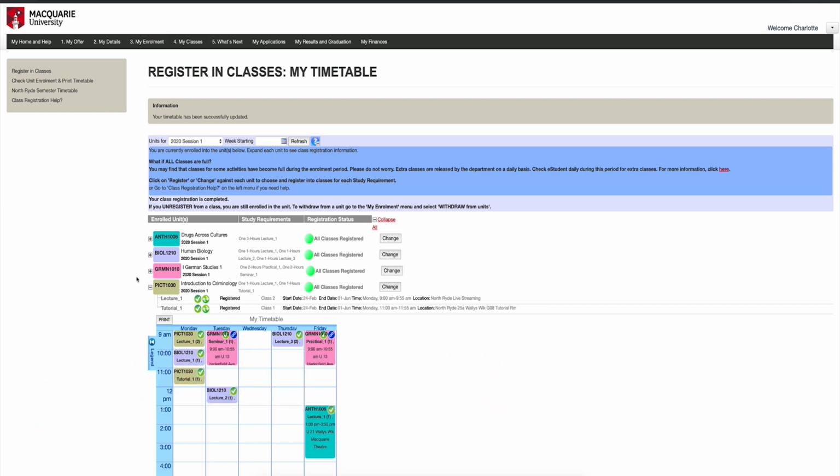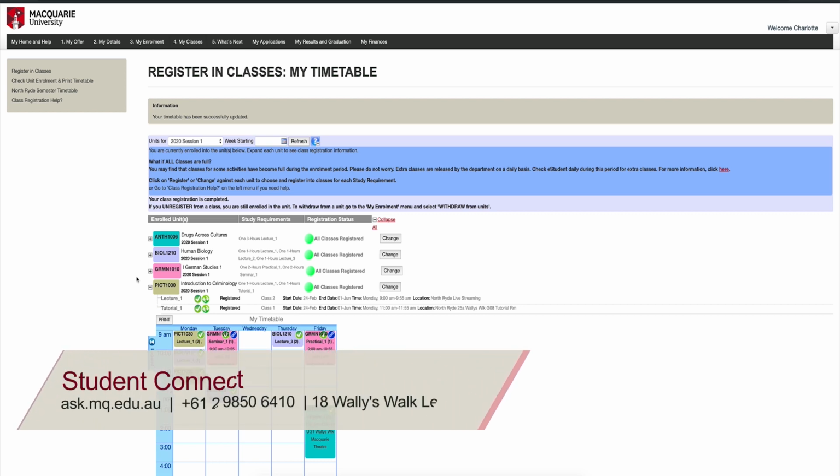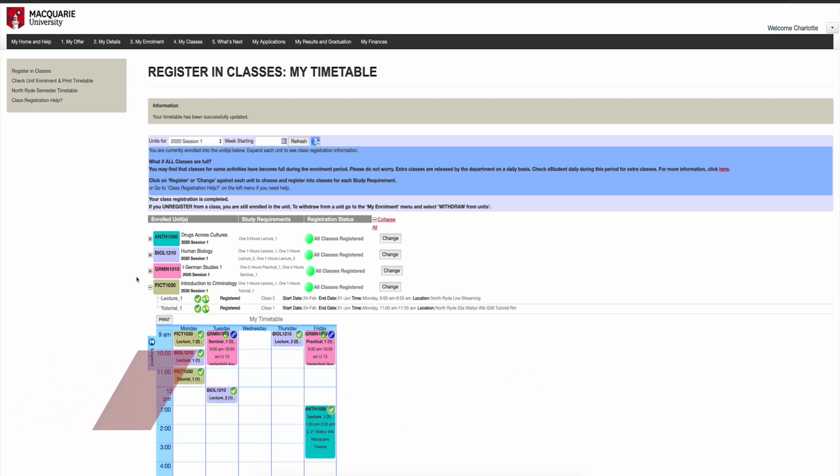If you do need assistance with your timetable, you can always contact Student Connect via ask.mq, via phone, or in person. Continue on to Tutorial 8 to find out the extra steps you need to complete to get ready for the session ahead.